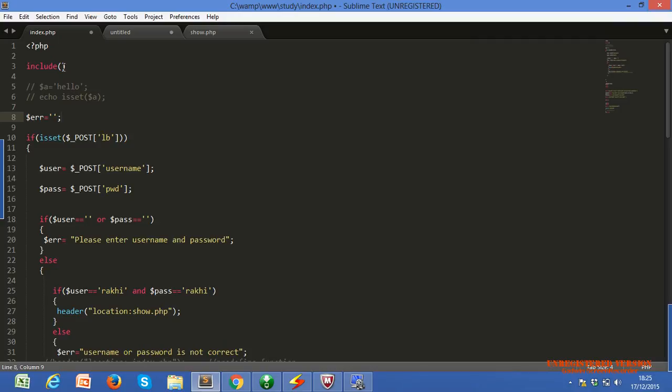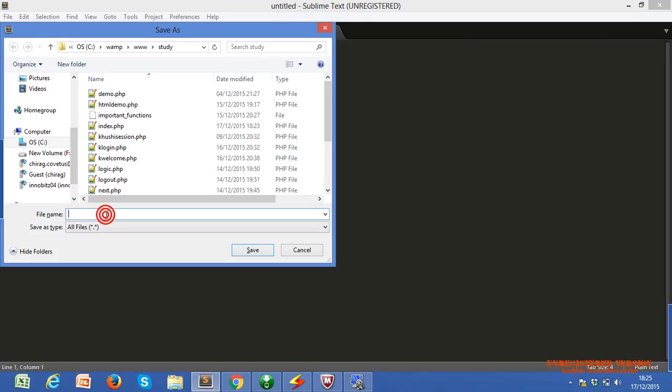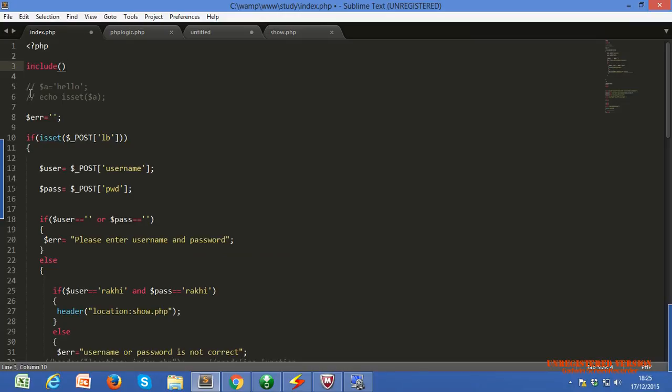Now we have one predefined function in PHP, or you can say an inbuilt function, include. It is used to include another PHP script into our current PHP script. Let's see. I just created a new file and saved it with the name PHP logic. You can give any name, .php.